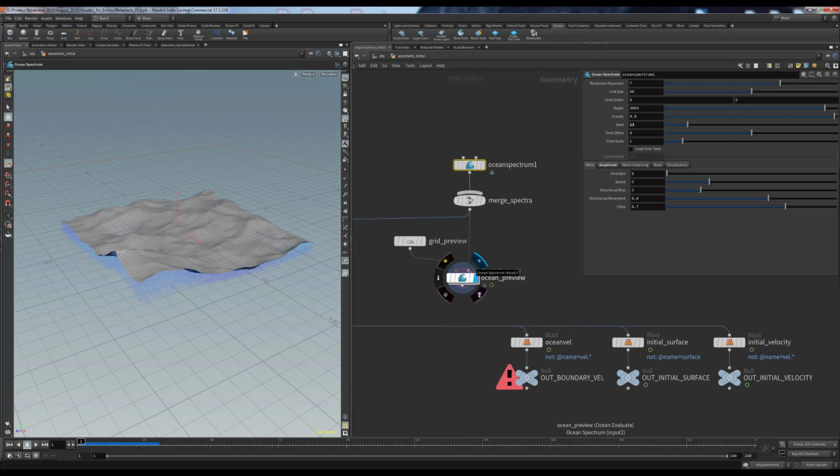This node is able to create a preview of the waves, and it's using as the first input, this one is the geometry, you can read it here, geometry to the form, and it is going to use a grid. If we press here, we see just the grid. If we press here, we see the effects. So how the ocean spectrum is deforming the grid preview.